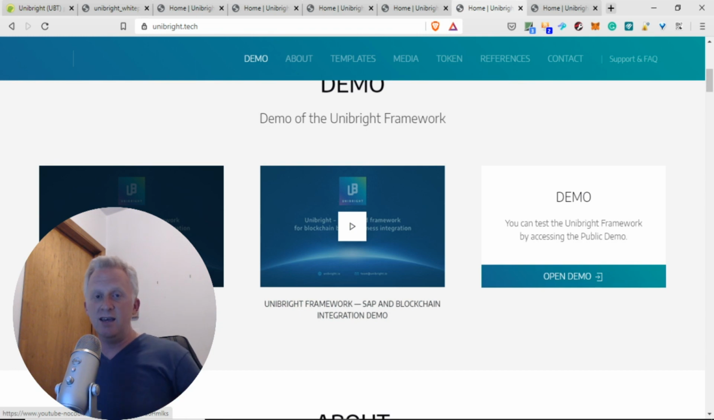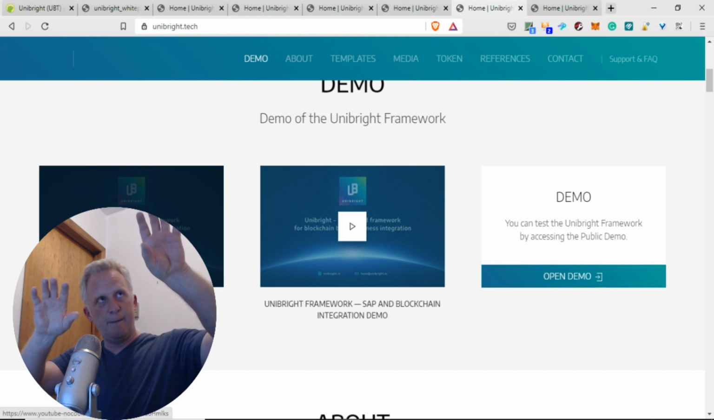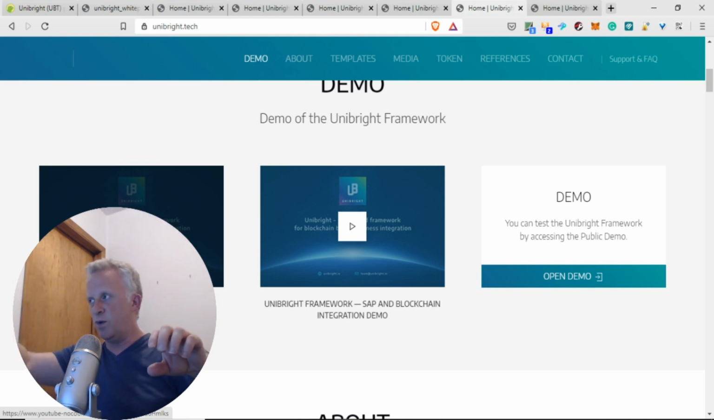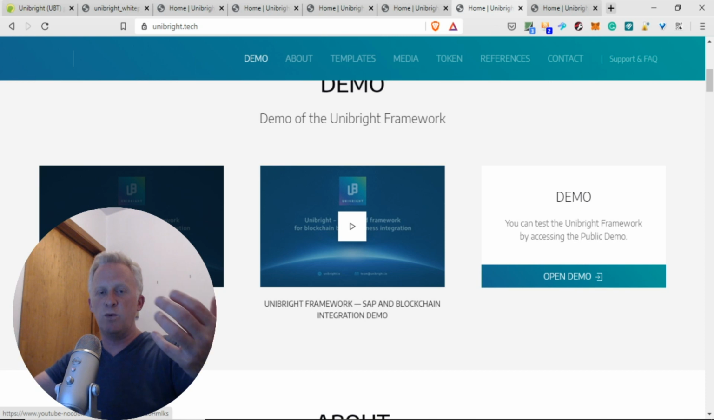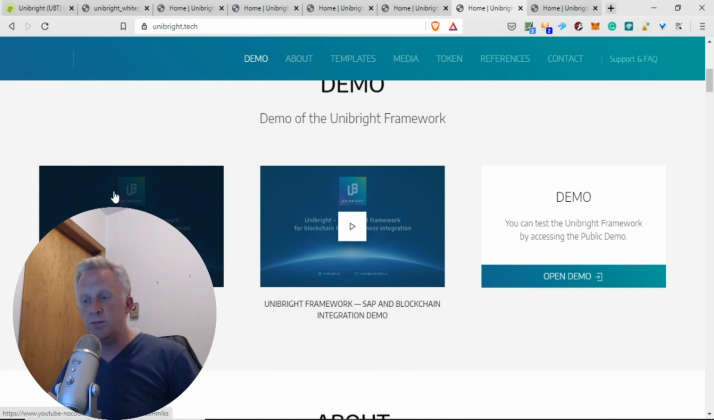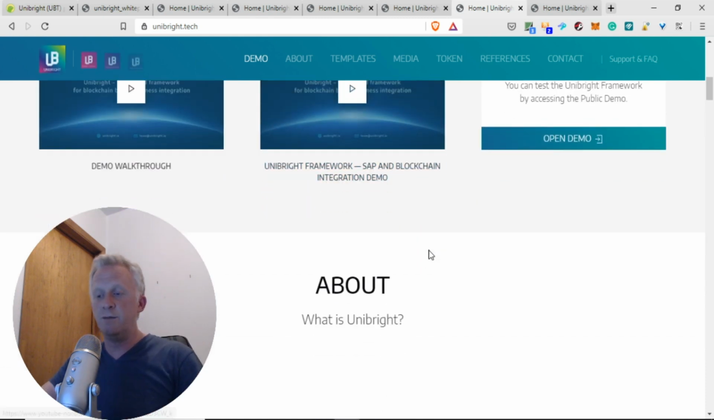They explain exactly how they design a process, and the smart contract is worked out by itself. You don't need to be knowledgeable about smart contracts and all the programming. You just use the tools of Unibright, you design the process you want to integrate, the smart contract is written, and then you publish it into the blockchain you want. But in the test case, they publish it on the Ethereum test blockchain. It's pretty cool.